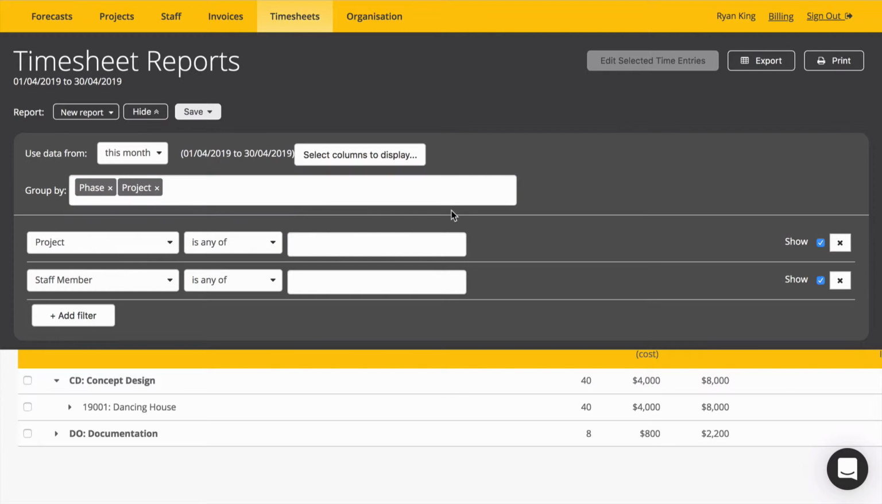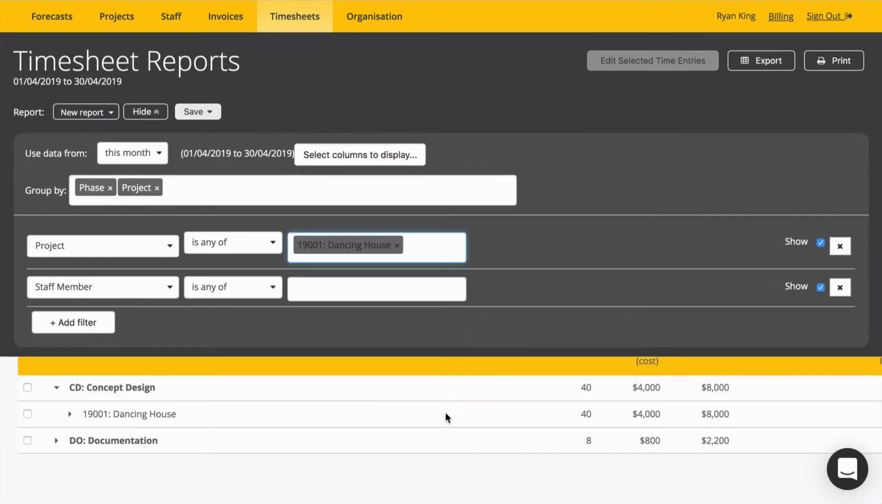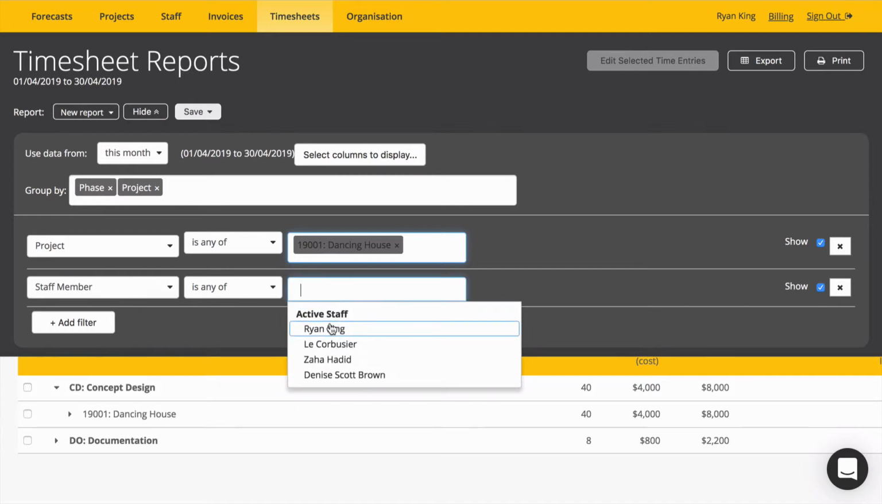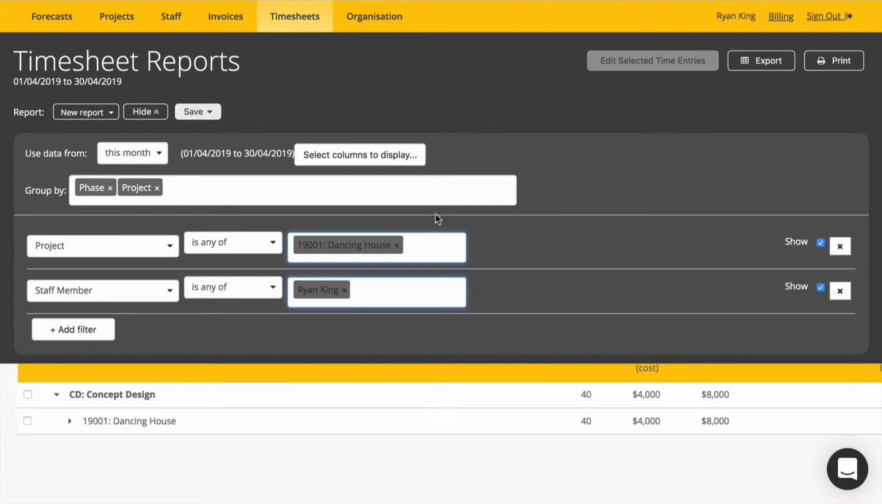You can filter by any of the columns, so if you only want to see a particular project, you can do so. If you only want to see a particular staff member and a particular project, you can do so. So pretty much anything you want.